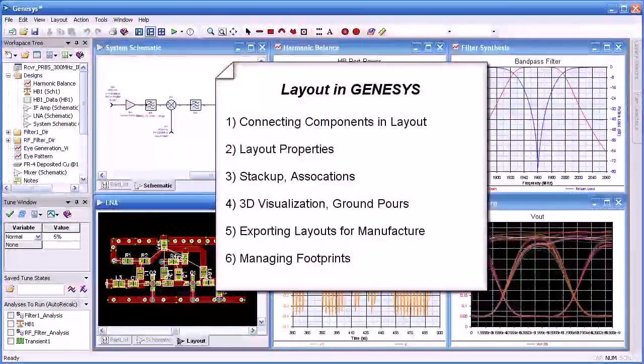Hello and welcome. In this video, we're going to present layout in Genesys. We're going to show you how to connect components in layout, layout properties, the stack up, its associations. We'll introduce the 3D visualization tool. We'll show you how we do ground pours, exporting layouts for manufacturing, and managing footprints.